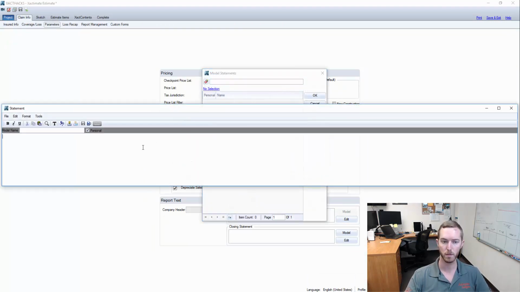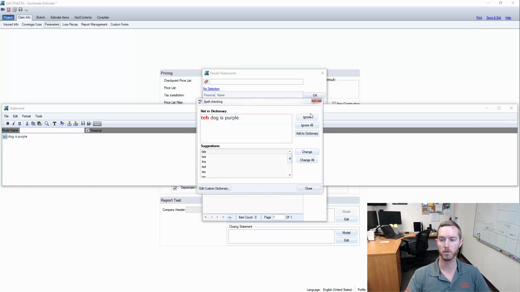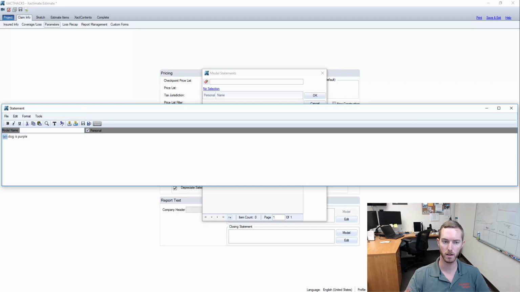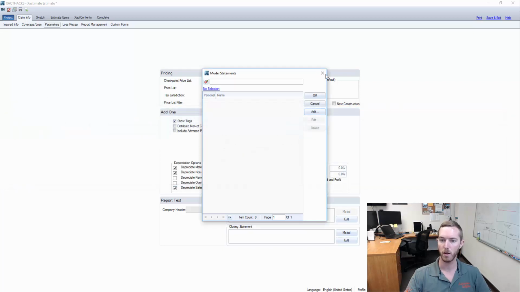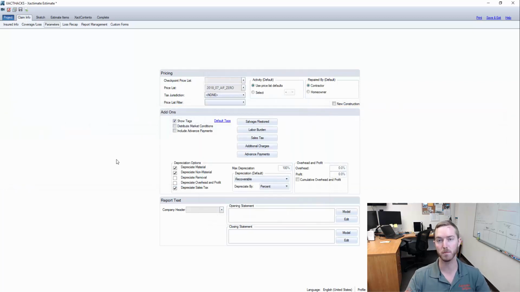So if you had an opening statement here, it will automatically check it there, and then you also have the spell check tool there in the SP right there. So that is spell check in Xactimate.